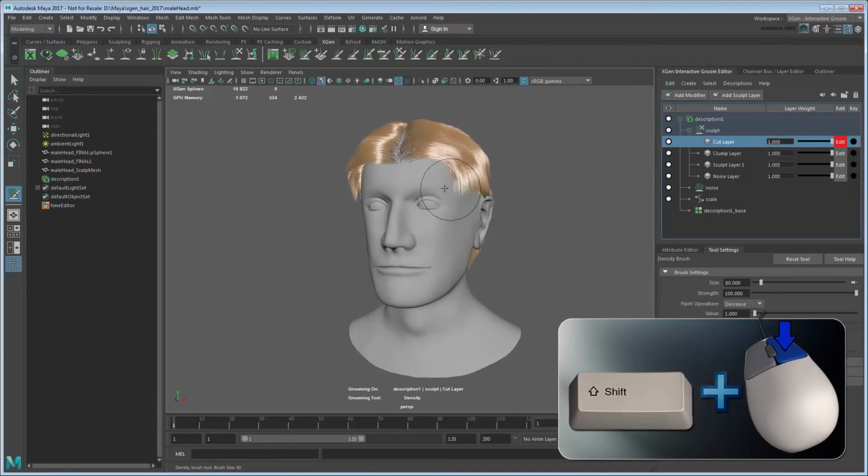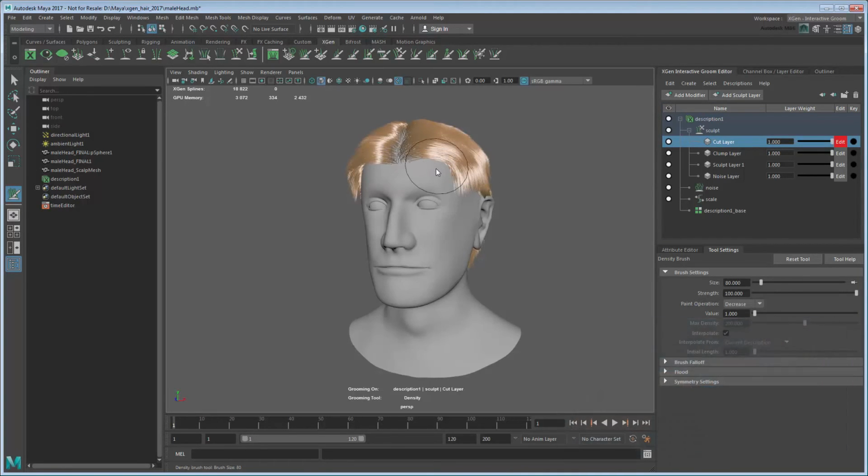You can shift right-click while any of these tools is active to quickly switch to another tool via the marking menu. Just make sure the appropriate layer is active each time.